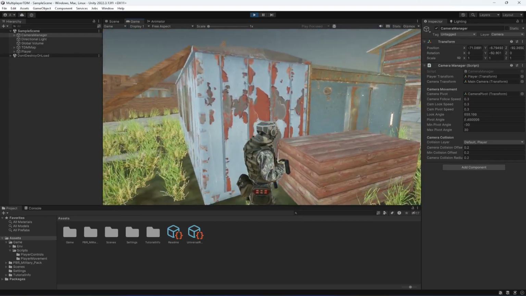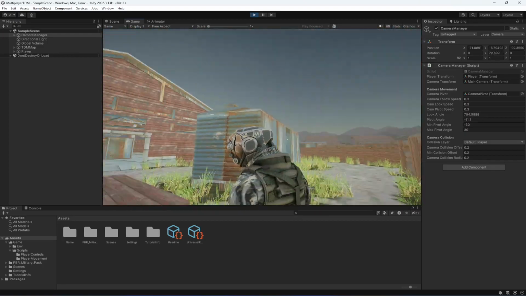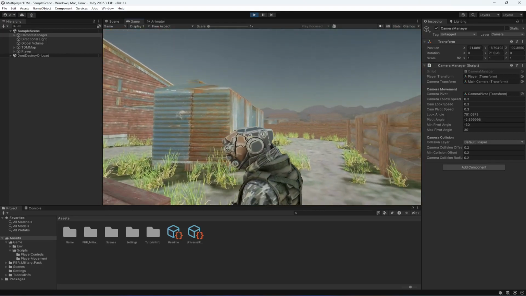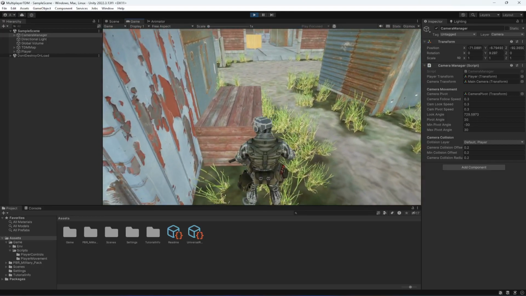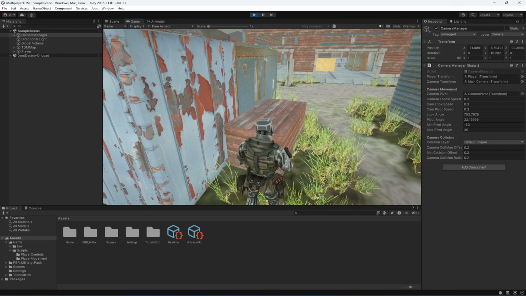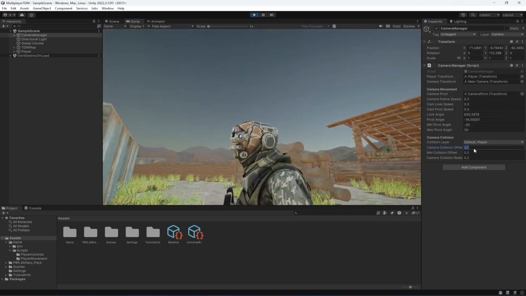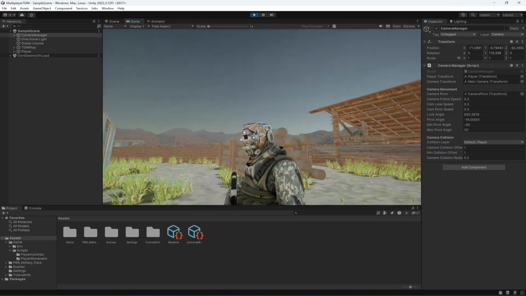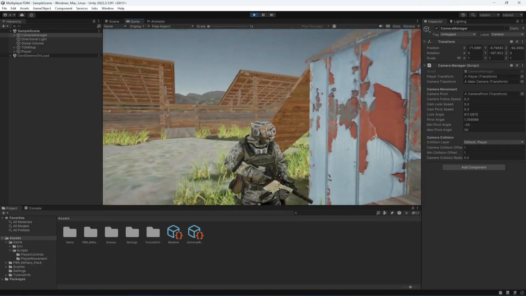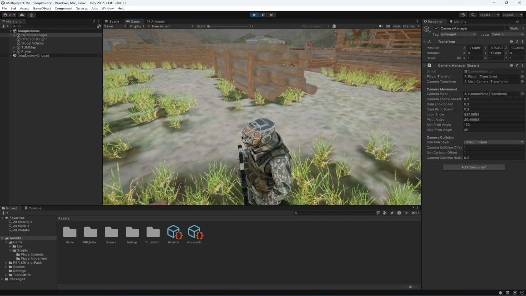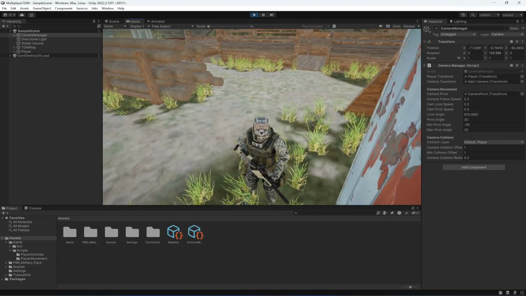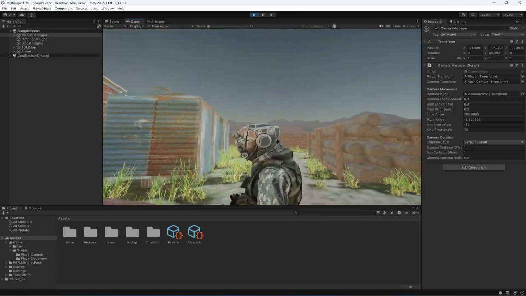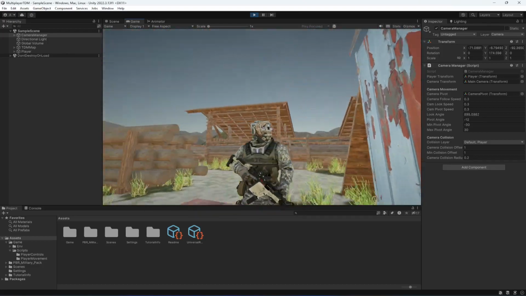As you can see now, we have this collision. The camera is not going inside the container. You can also change these values, but 0.2 is the perfect value. As you can see, 1 should be a good value as well. If you want to leave it as 1, you can do that as well.